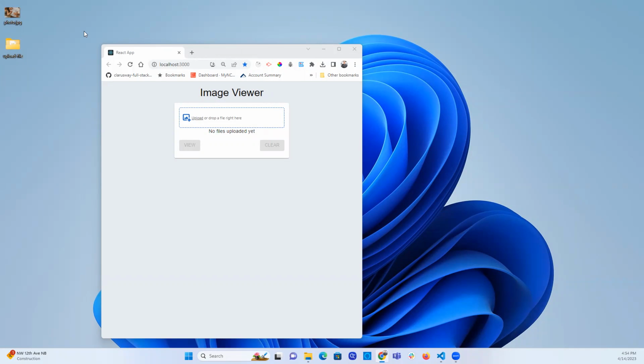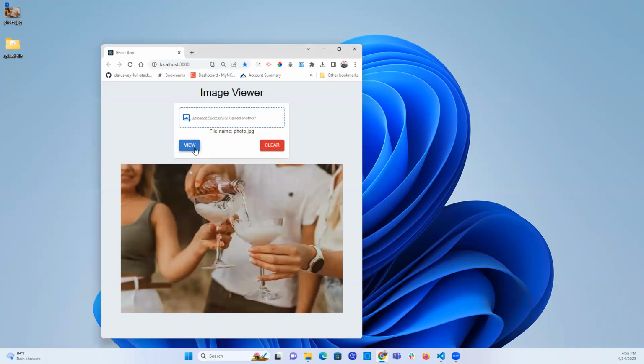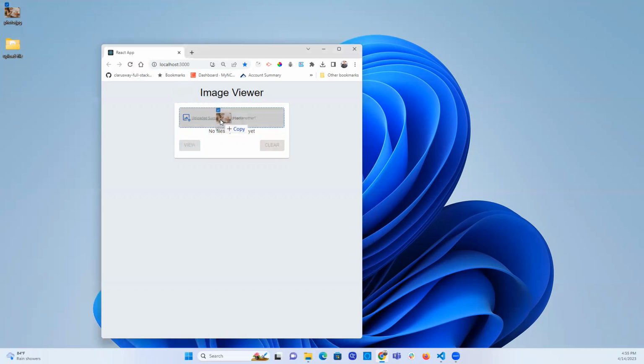Welcome to a new video, and in this video I'm going to show you how you can have a file uploader by using drag and drop in React. For example, here we're going to be building this simple image viewer application where you can drag and drop any image to the uploader, or any file. It doesn't have to be an image, and you can use it in many applications. Now when you upload it, it will read the file, and then you can view the image right here. And of course, you can clear it and upload any other files.